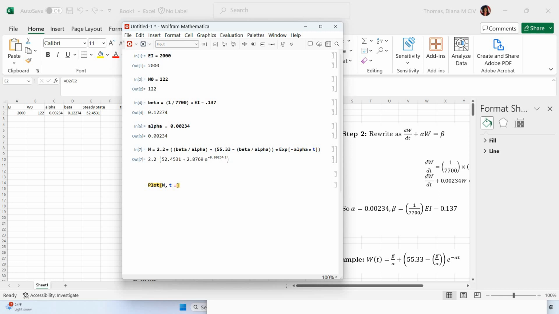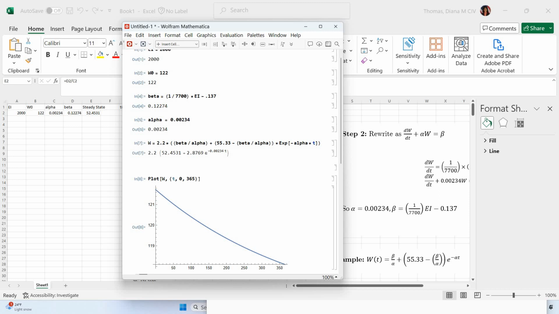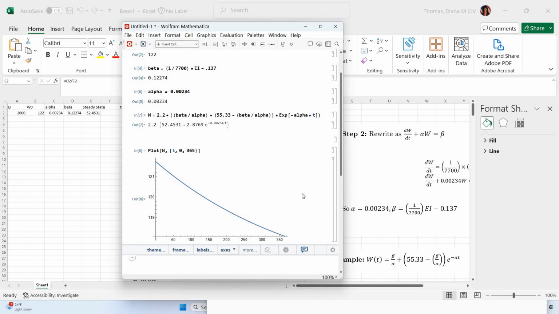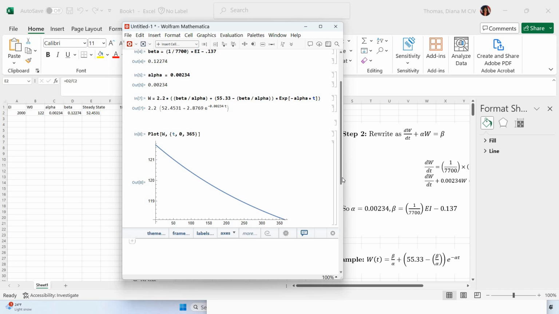I forget how it goes. Is it like this? T goes from 0 to 365. There you go. There's my graph. And then you can, of course, make it look nice by going in there and changing labels and so forth. I'm not going to go into that. You can actually make it into pounds.